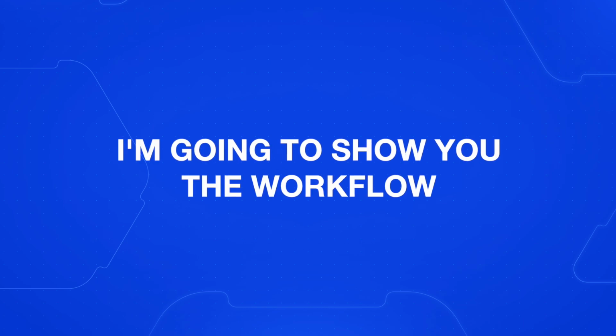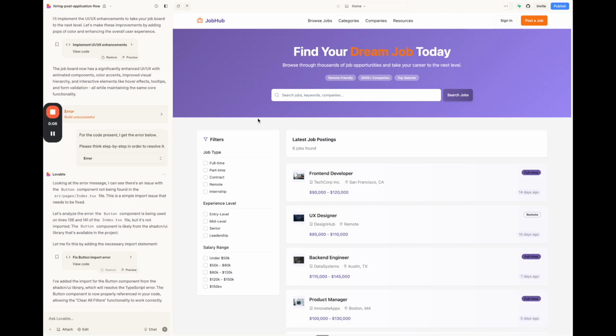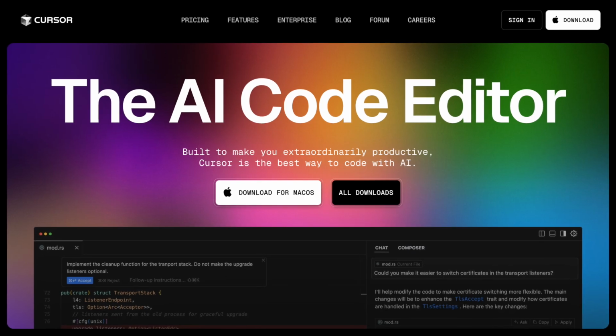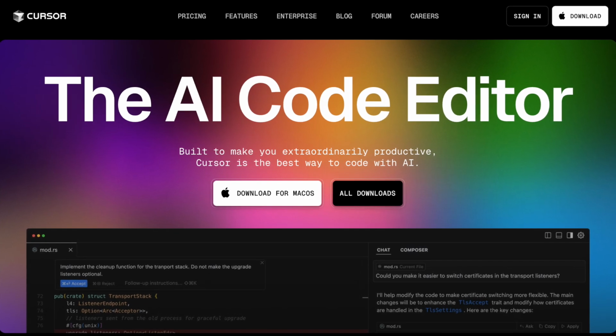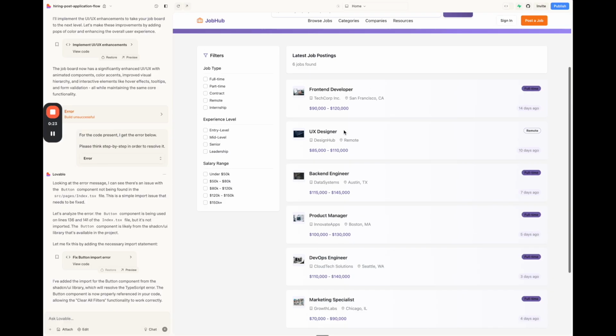In this video, I'm going to show you the workflow that I use to go from building an app in Lovable to taking that code, importing it into Cursor, and then continuing to build the app in Cursor. Here's a job board that I built in Lovable.